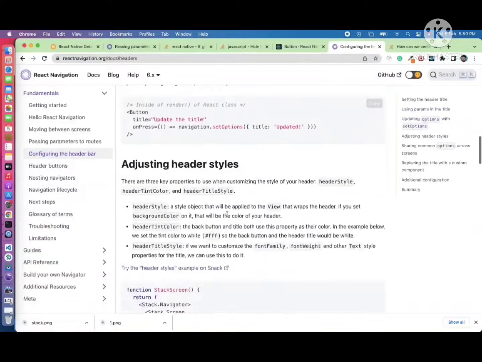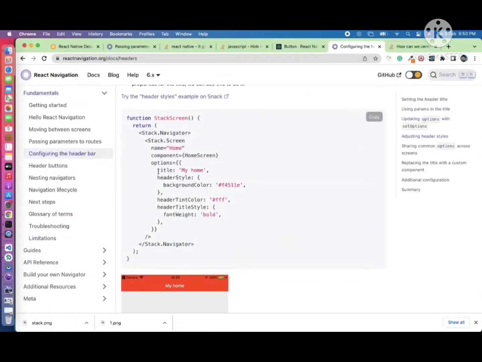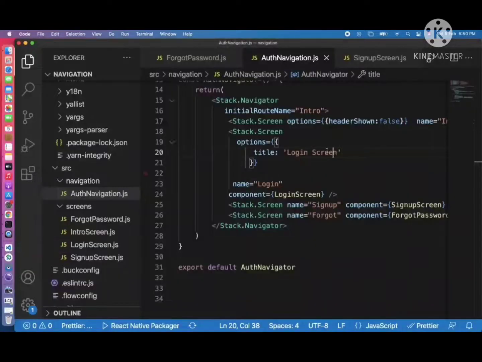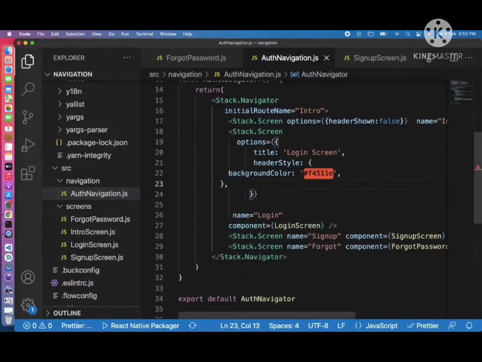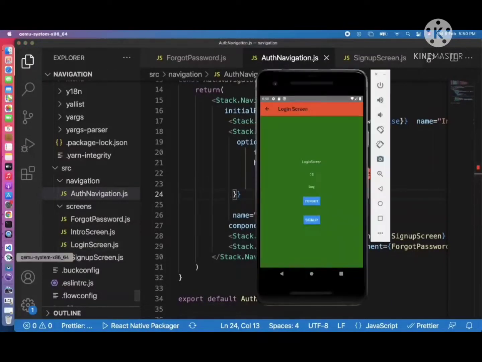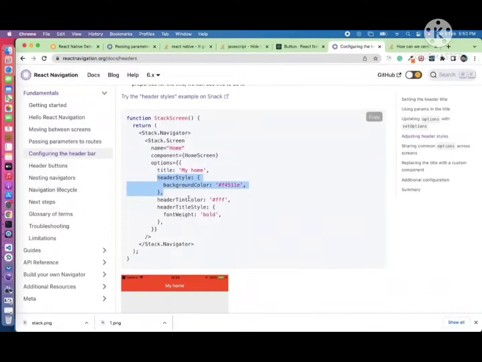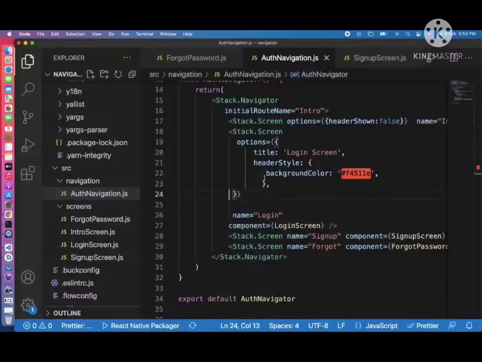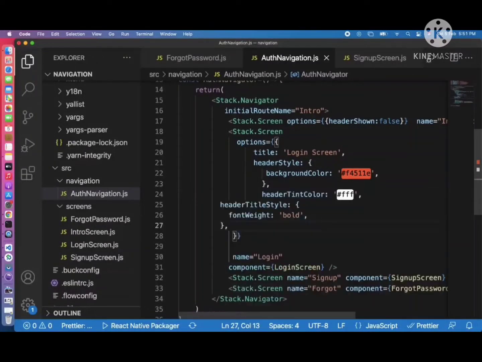Now for the styling, if you just check out the documentation, you can see header title style. We can give a background color. So I'm just giving background color. Yes, fine. We have given a background color. Now if I refresh, I can see the background color is affected. I can also give header tint color and header title style. So we can just give header title and header tint color.